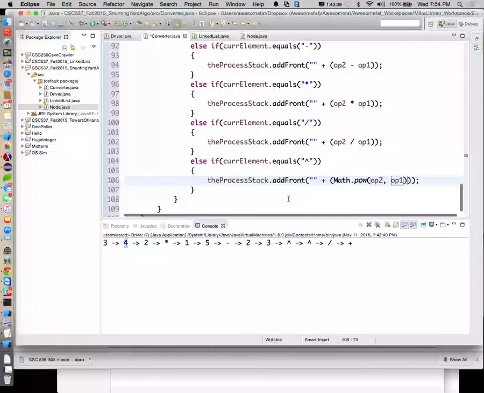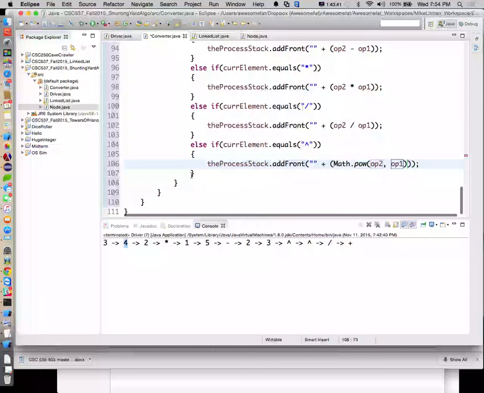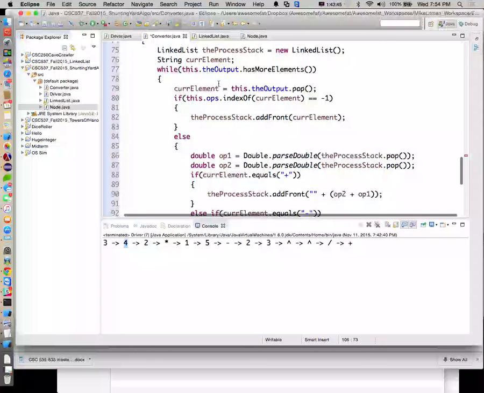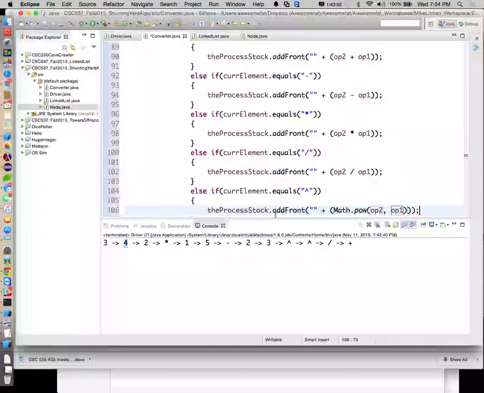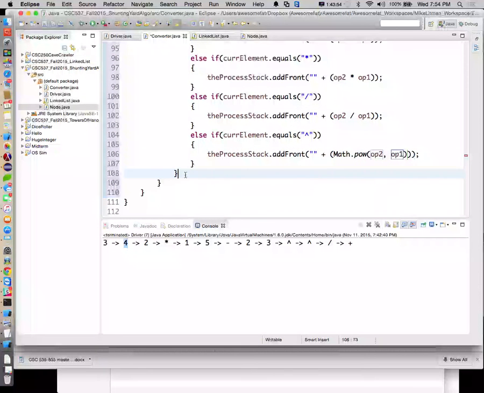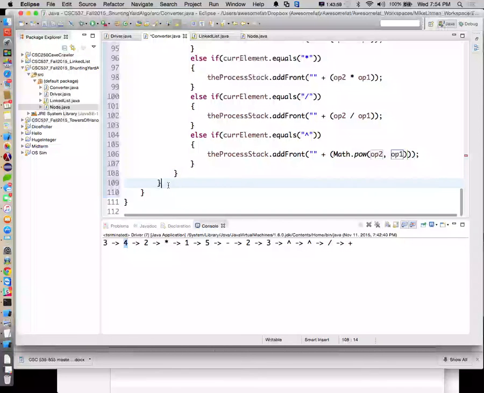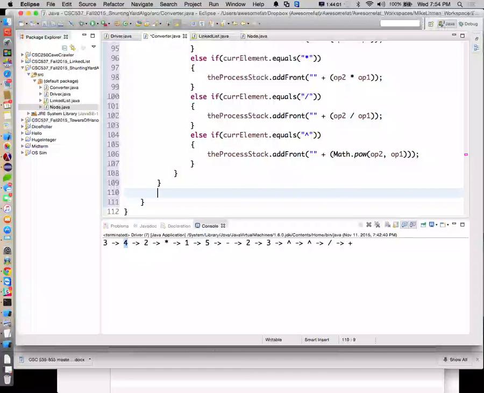Push it back onto the stack. All right, so we're going to keep doing this as long as what? The output has more elements. Okay? So in the end, all the way down here, when I'm done with this, the while loop actually ends right here, right? I can go ahead and say system.out.println. Well, here, before I do that, we'll print out the output.